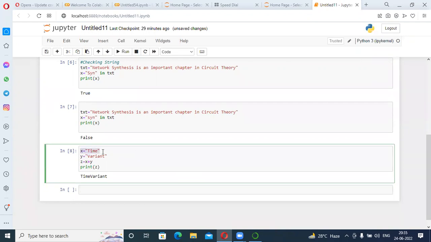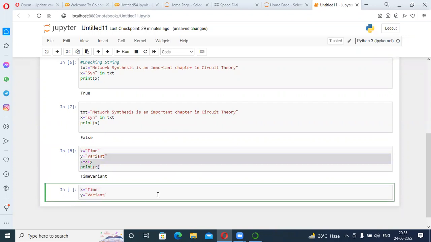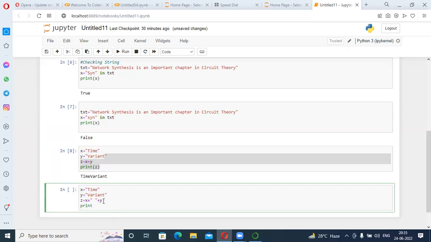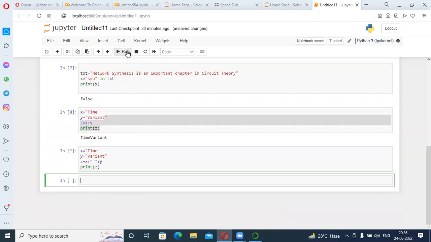Now I do it in this way. Let's see whether it is happening or not. z is equal to x plus, of course, y, right? Then I'm printing the value of z.